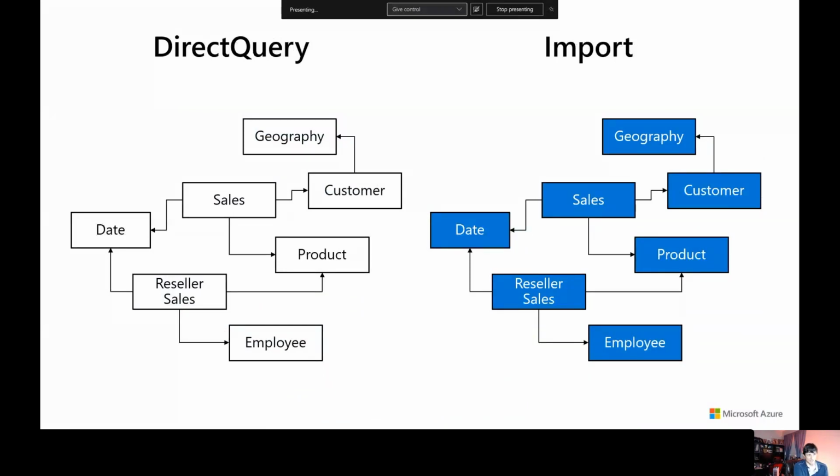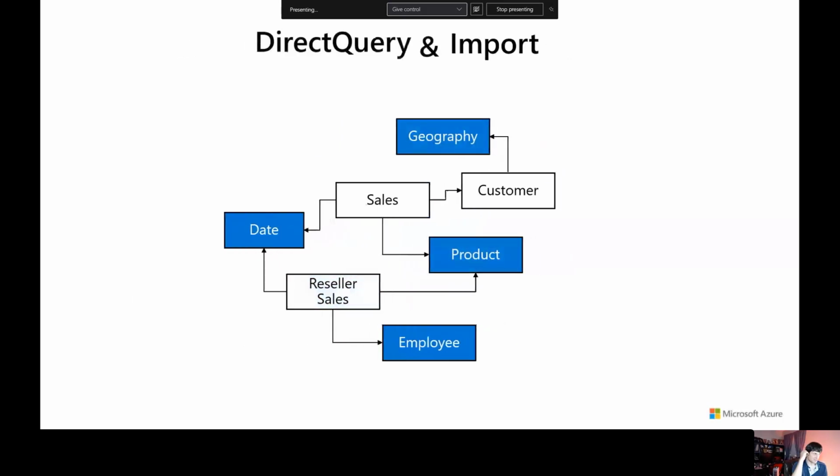So what this means now in a composite model case, you can have a set of tables that's in direct query, a set of tables that's in import, and you used to have these in 2 separate models. Now you can combine them all into one model. That's the composite piece of this, where you mix direct query and import together.